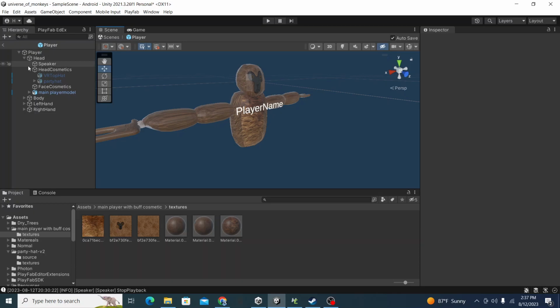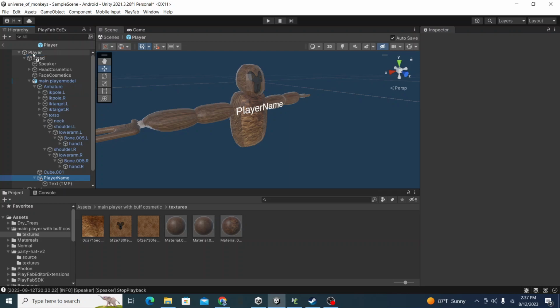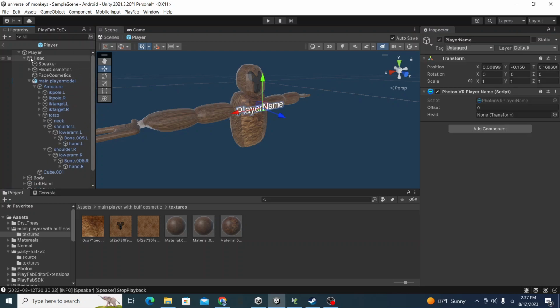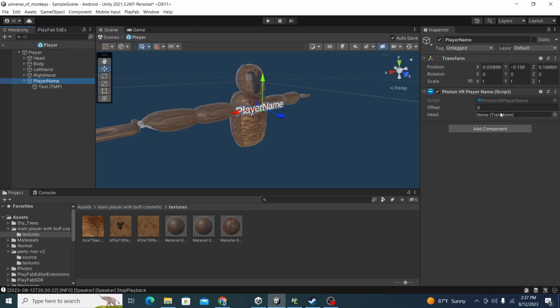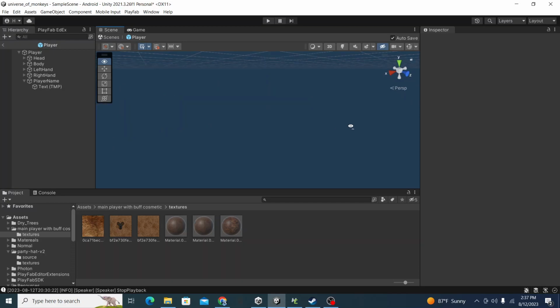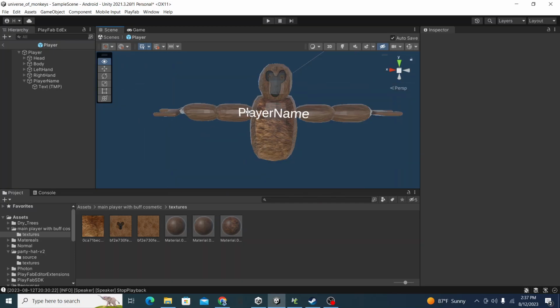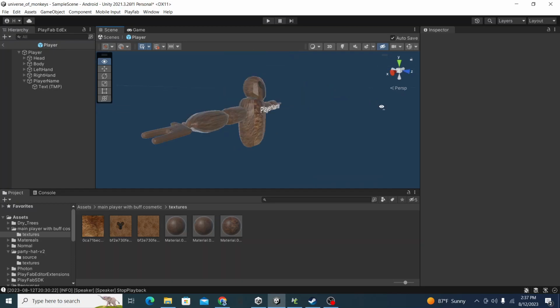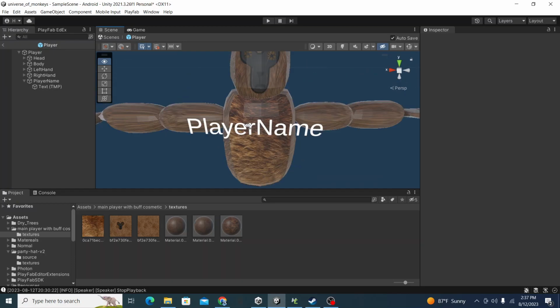Now, here's what I recommend doing. Go to wherever your player name text is, which I'm just going to put in player. And then basically the head is going to be on head. Just click on this and click none, and click on offset and make it 0. That will just make it easier, and then you can just move the player name wherever you want. I recommend putting it near the body, kind of like a Villa tag, and also putting it a bit out, maybe, so it fits cosmetics.